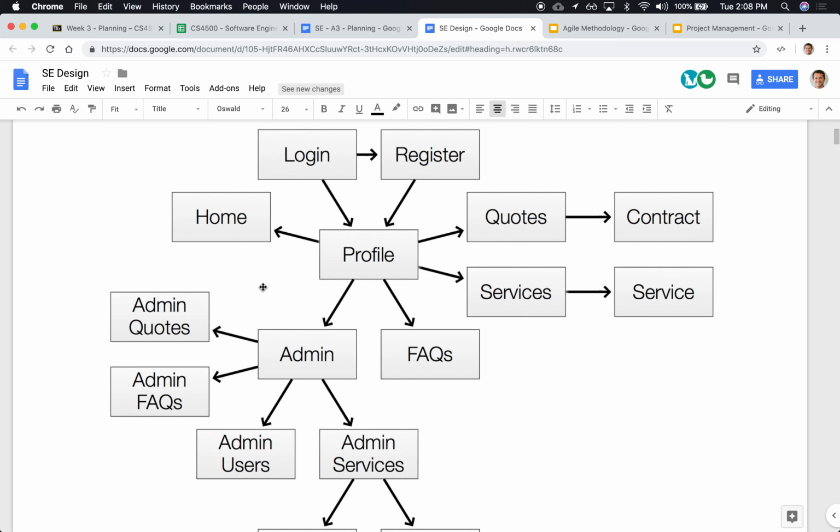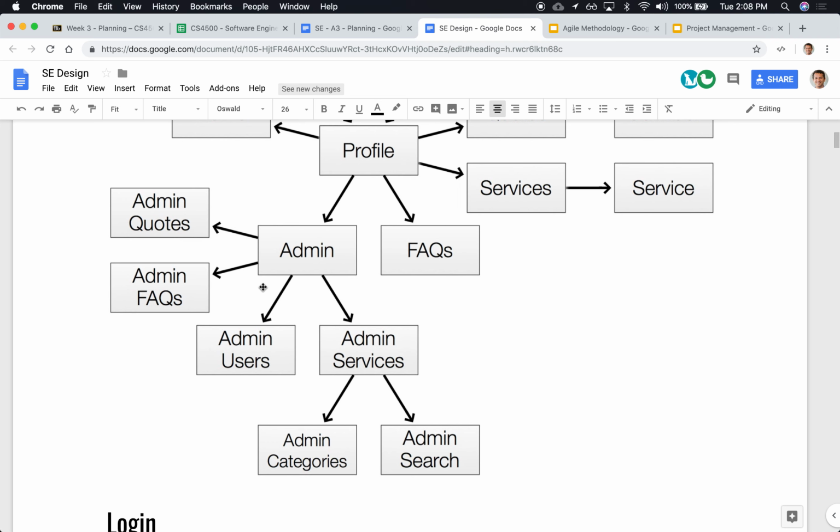Somebody's going to have to manage the list of services, right, and how they're organized by category. So they should be able to navigate to the admin services and then manage the categories and also all the searches and how searches occur for those services. Another admin use case is to administer users, right? Add a user, remove a user, change somebody's password, add them to a particular role, right?